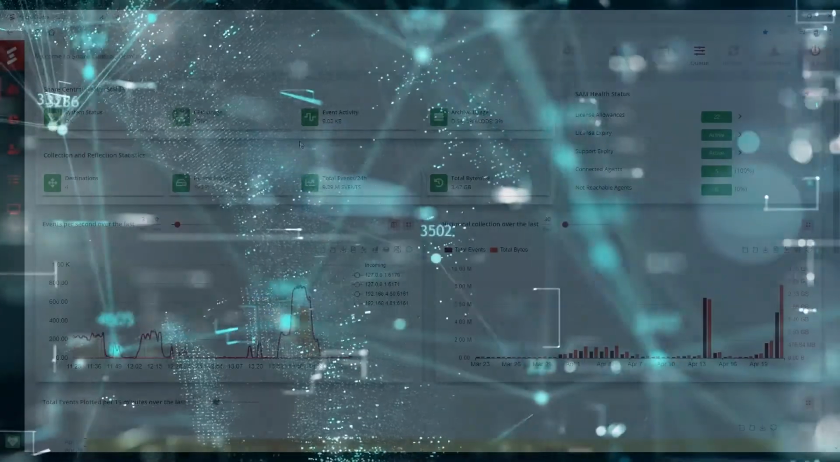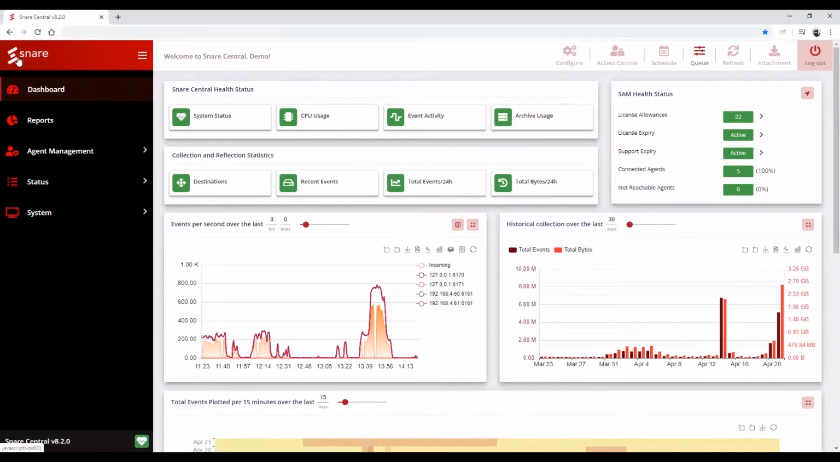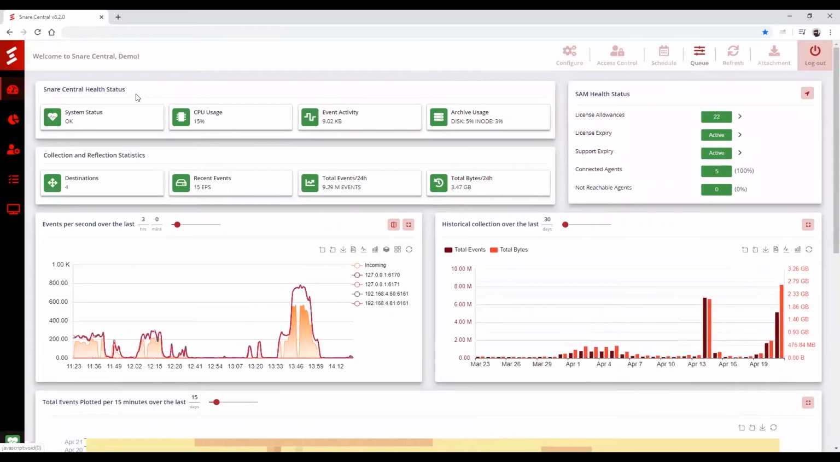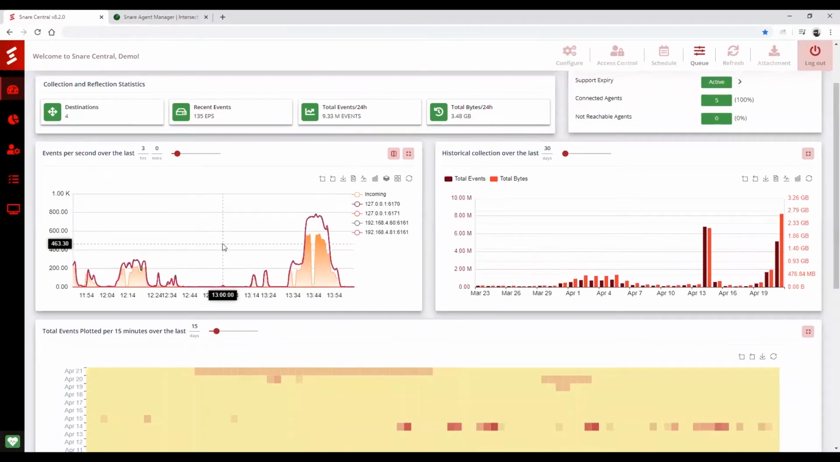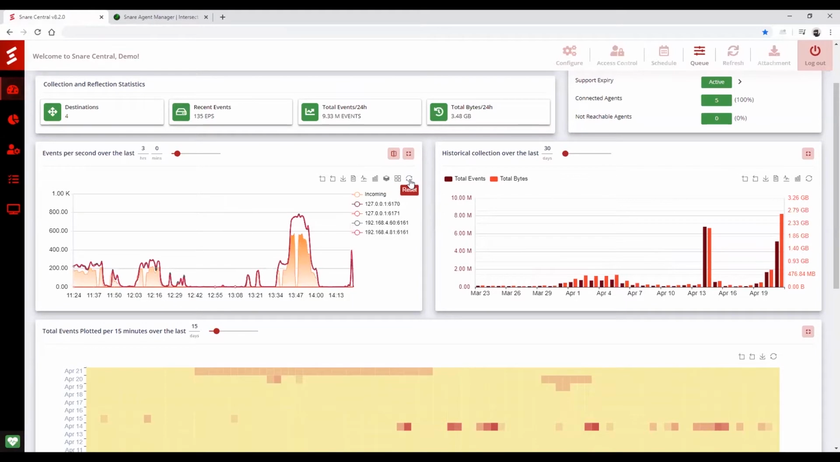Snare Central 8.2 is here, and the first thing you may notice is the all-new look of our dashboards. It's all part of the ongoing revamp of Snare Central's user experience, and with 8.2, you can expect better insights and fewer clicks. Snare Central's dashboards didn't just get a fresh coat of paint. They have significantly more functionality with threshold color changes, easy data filtering, and drill-through capabilities.